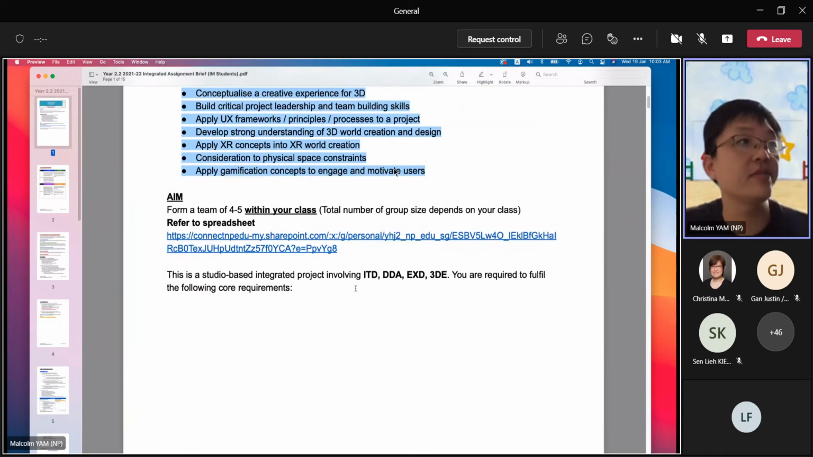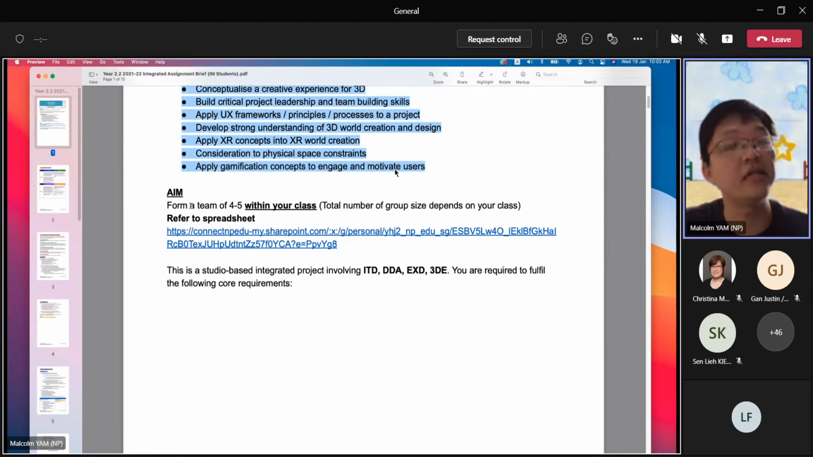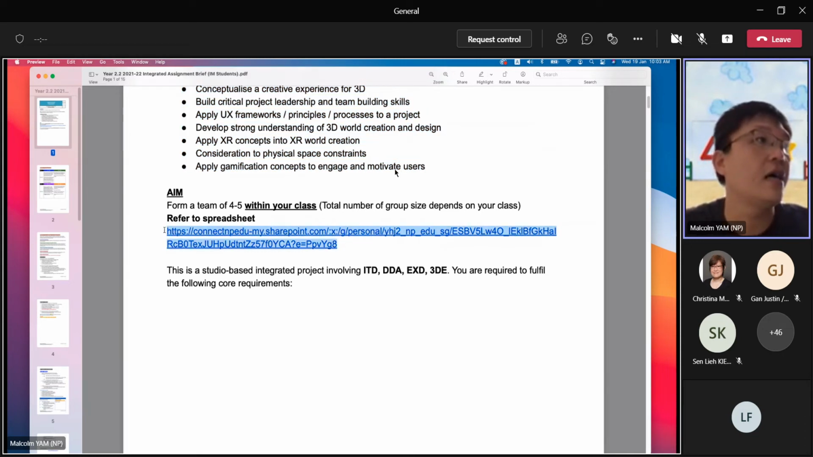So in this process, we have decided that everyone is to form groups of 4 or 5 within your class. So this sizing is fixed. That means, depending on your class, right? If your class is, say, 22, then it will be like 2 groups of 5 and 3 groups of 4.